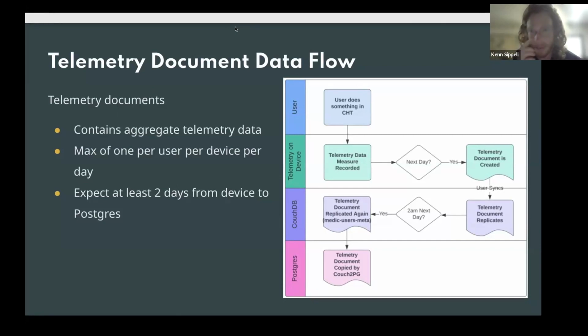Until now, we did not have a telemetry document. But now, the day after the use, we have a telemetry document. Once that user syncs through their regular use of the app, a telemetry document will not trigger a sync. But if they use the app to make a form, or they hit sync, or they wait long enough, now the telemetry document will replicate to the server.